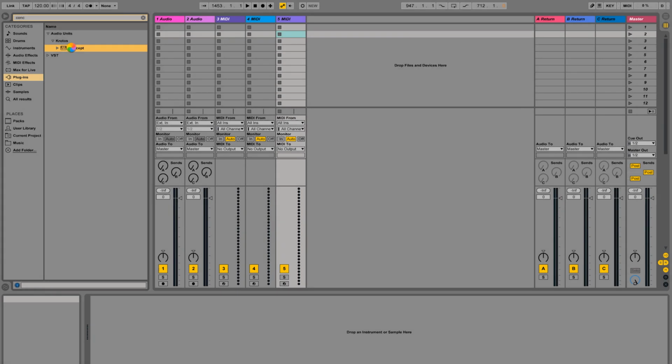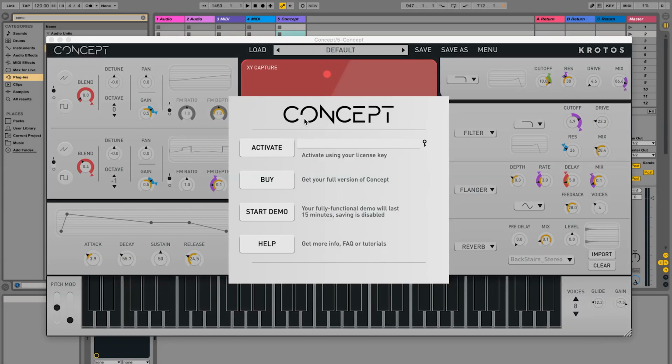Getting started with Concept couldn't be simpler. When you open the plugin, you will see this screen. From here, you can activate a license, start a demo, get more info, or link to our website to get your copy.